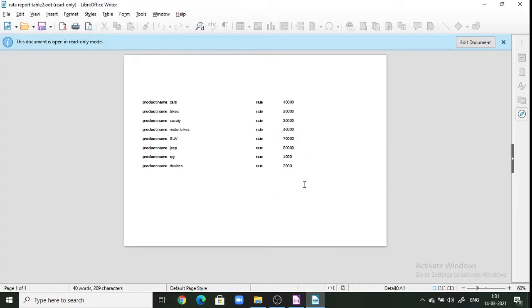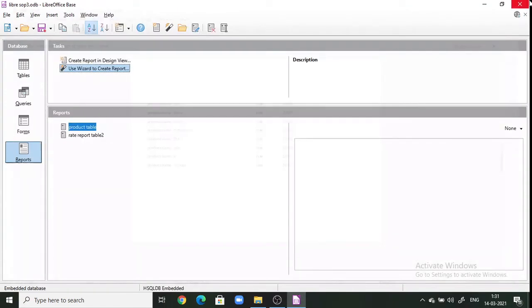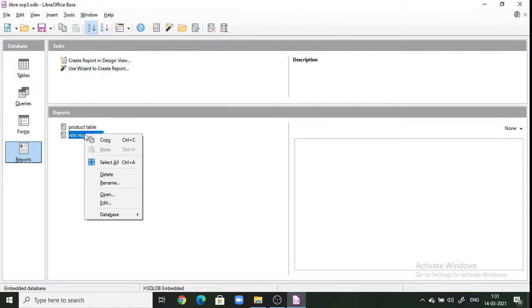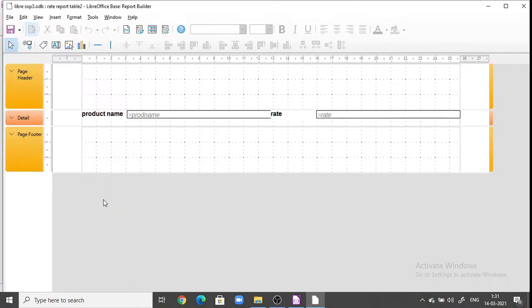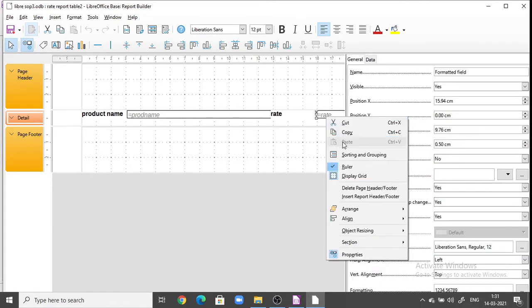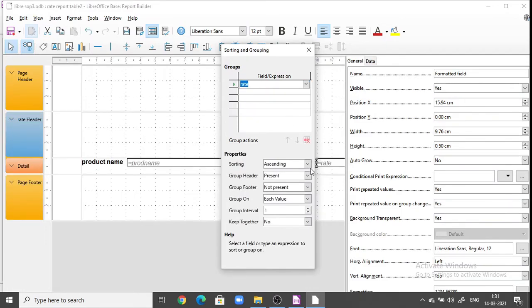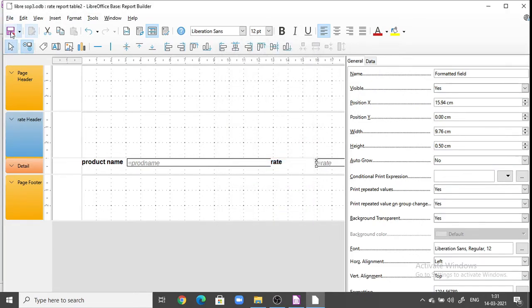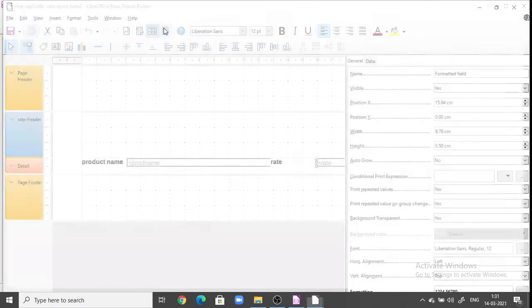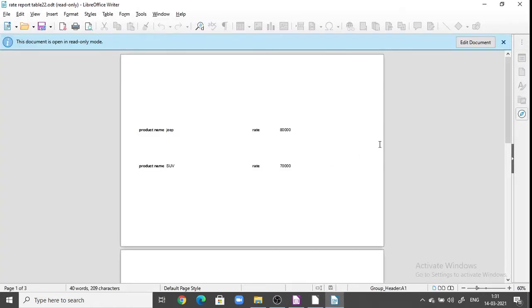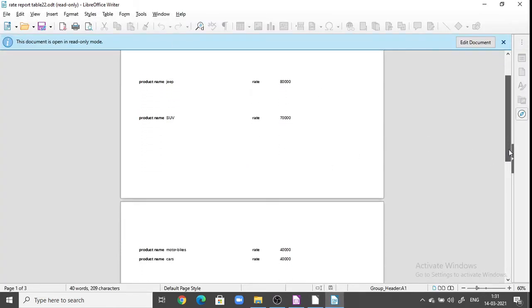You can see it is not sorted. Go back and left click on it and click on edit button and click on the rate box and left click on it and click on sorting and grouping and select the field that is rate and select as descending and close this and save this. After saving, execute the report. Now it is showing descending order.